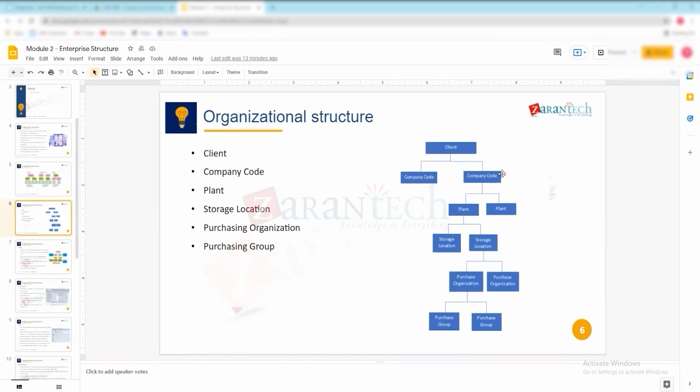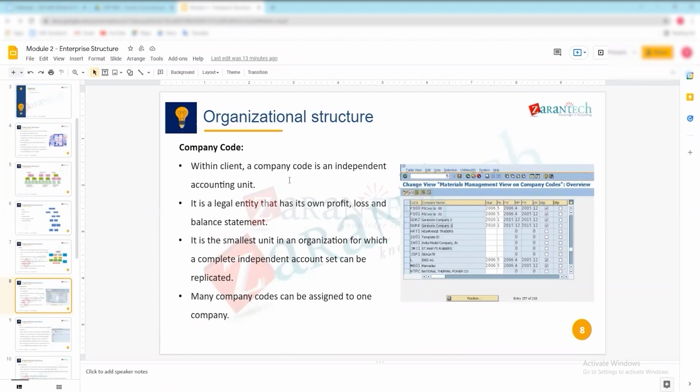The Tata Motors 2 will have plant, storage location, purchasing organization, and purchasing group. And also, same as Tata Motors 2, Tata Motors 1 will also have plant, storage location, purchasing organization and purchasing groups. So within a client, company code is independent, means there is no direct relation between those company codes. Okay. So it is a legal entity that has its own profit, loss, and balance statement.